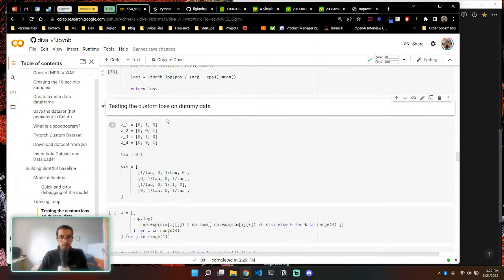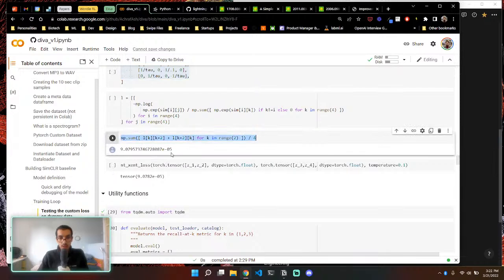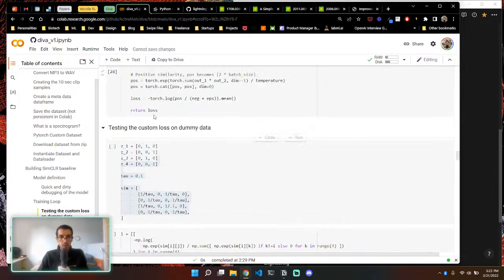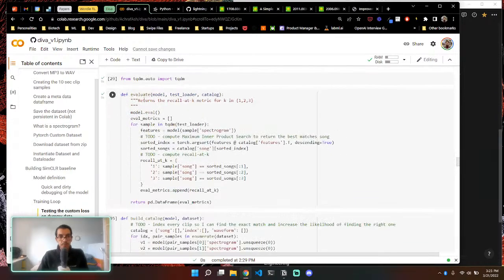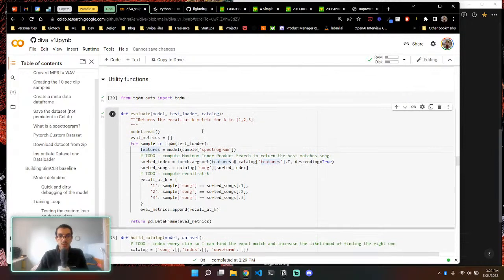So I've just tested it here with some dummy data, and it does output. So this is the expected output, and this is the output of the function. So it does match, it does work. Perfect. Then I'm evaluating the model. I'm cheating a little bit here because I'm using my test data as the same as my training data. This is bad, but this is quick and dirty prototyping, so it's okay.